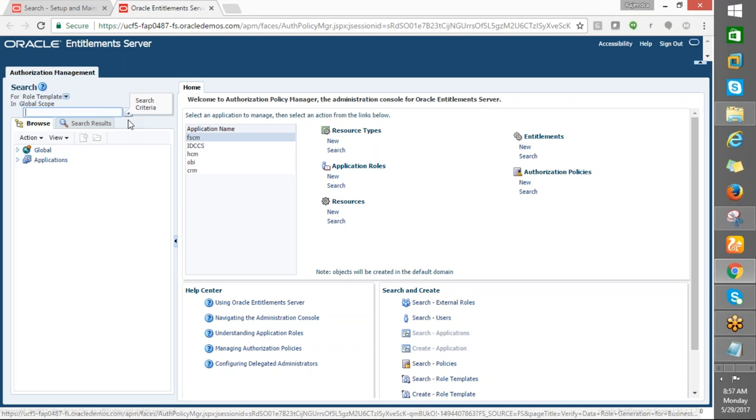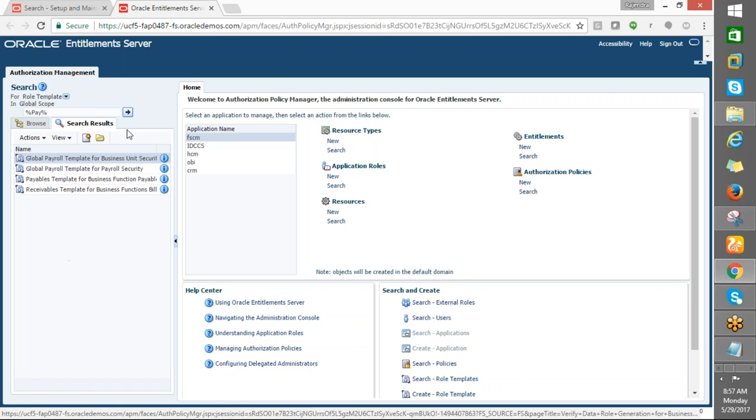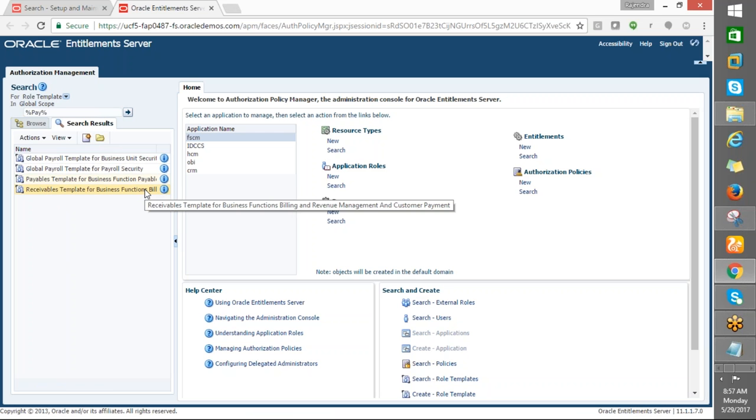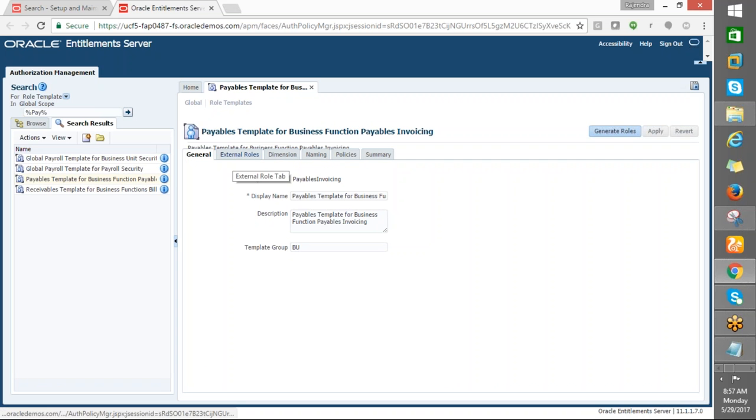So here, what I can do is payables, right? Payables, select here and click on open. This is how to open the folder. Just click on open. Now it will be open, and these are the roles.